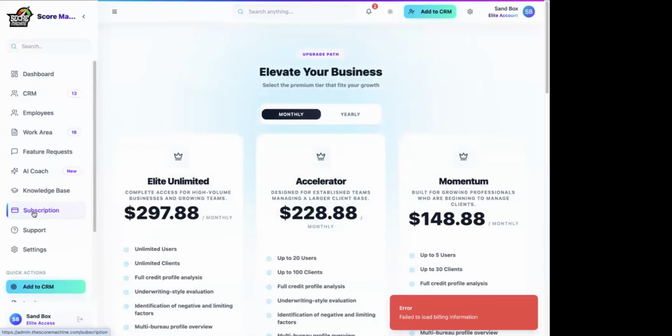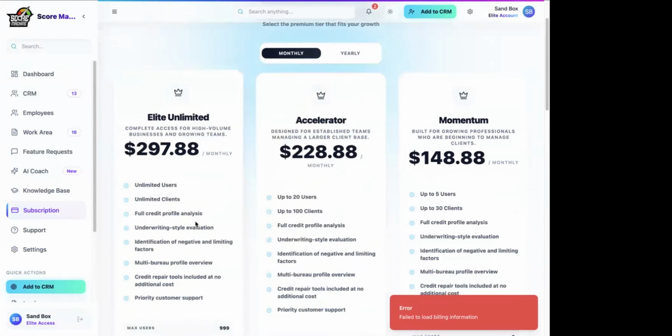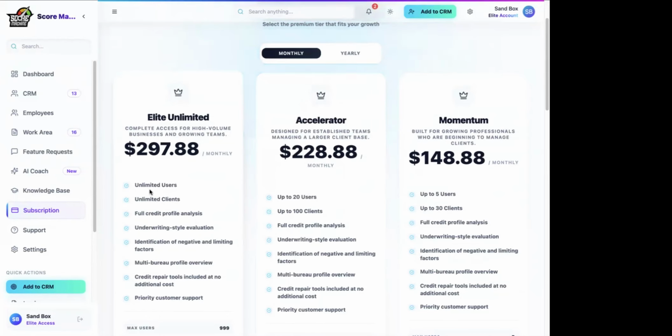Subscriptions, here are your subscriptions. We have 4 tiers. You have your unlimited subscription, which is $297.88 a month. What this gets you is unlimited clients that you can import into the software, and unlimited users, okay?